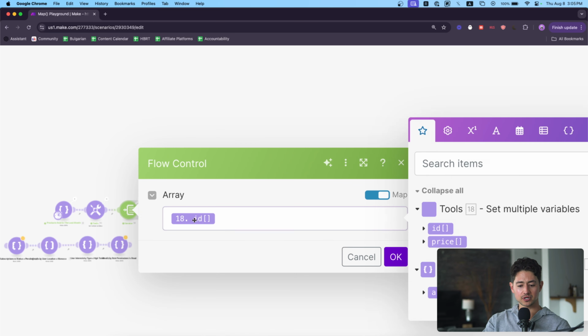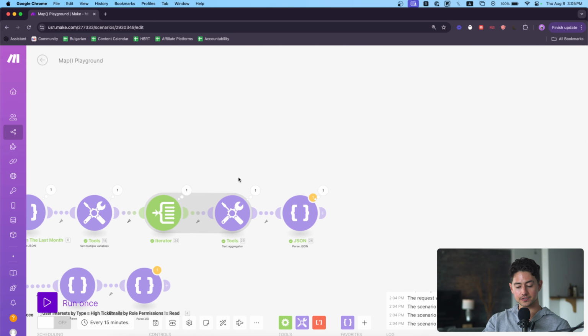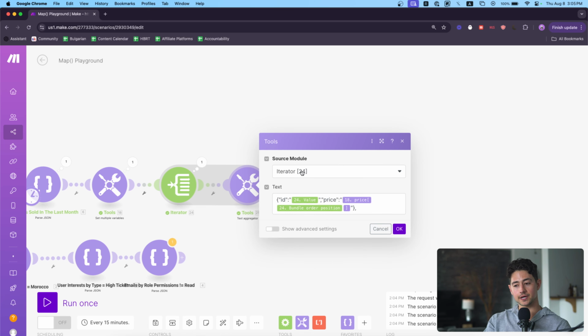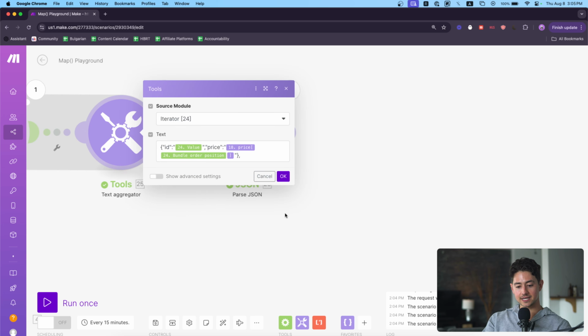So again, this is some pretty advanced stuff. You don't need to know how to do this in order to do most of what you can do in make.com, but I figured that I'd show you guys. Next up, we use what's called a text aggregator. The way that a text aggregator works, if you've watched my previous video, it should be reasonably straightforward: you are going through every item in the array, and then you are sticking them all together in text.